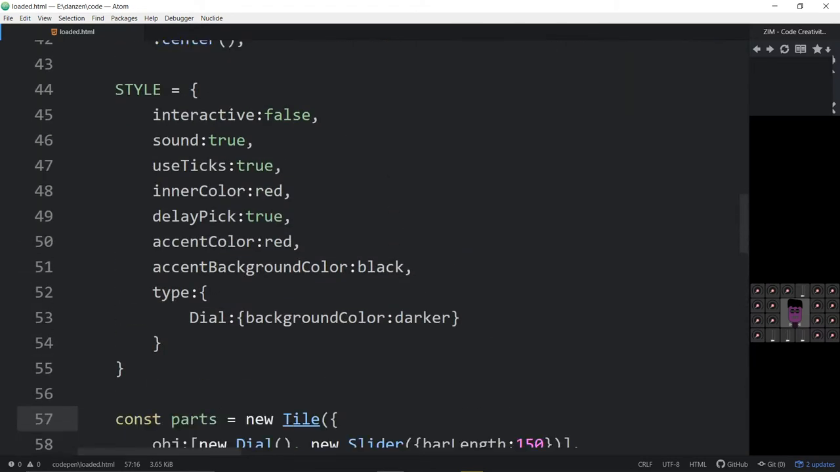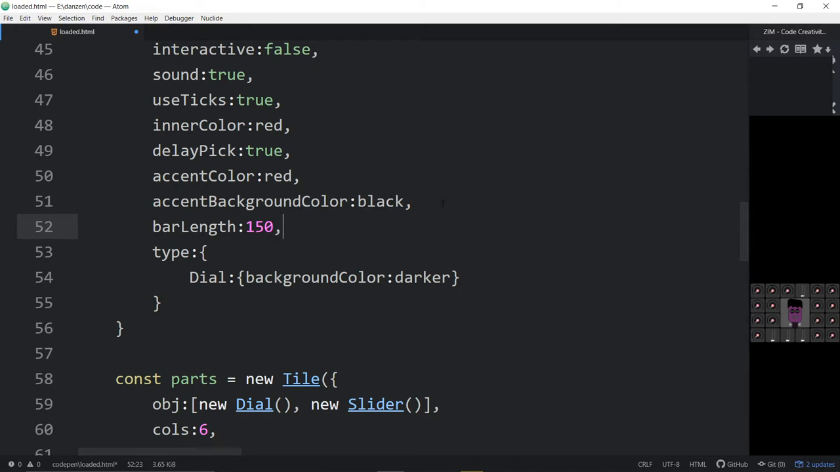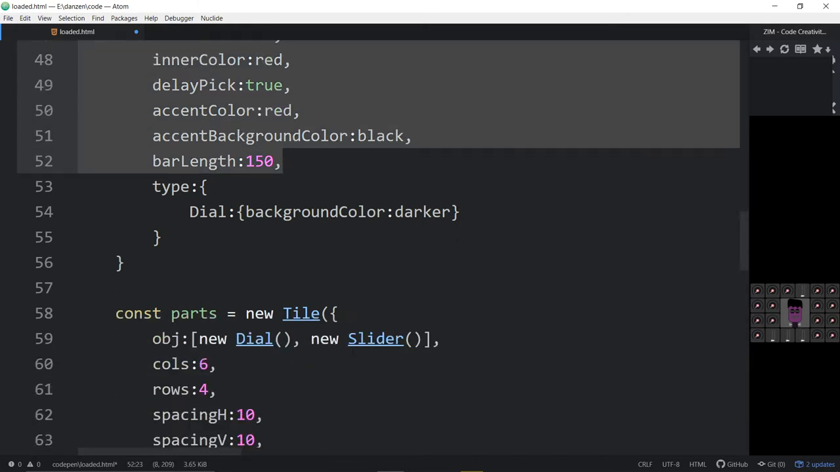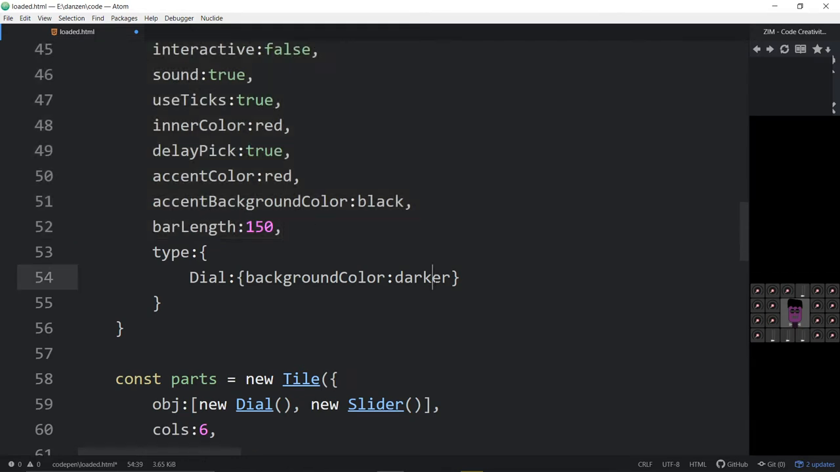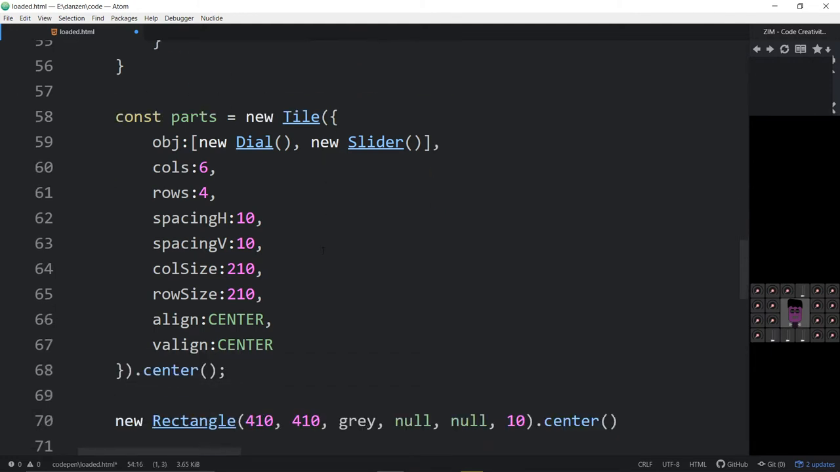Bar length, we got style there. We may as well put the bar length in the style as well, just to keep it consistent, and we don't need anything there. All right, so we're styling both the slider and the dial kind of at the same time. No problem. We did run into a problem with the background color of darker, but we specified specifically the dial at that time. Wonderful.